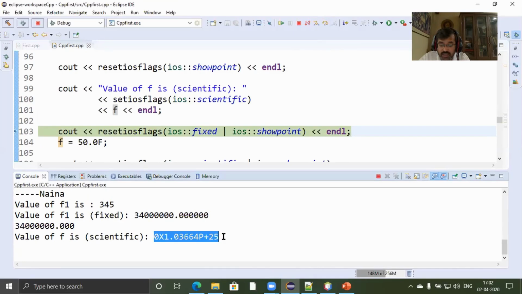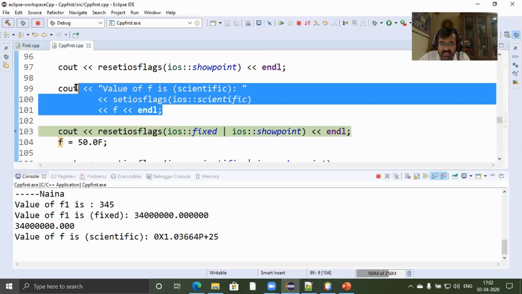Hexadecimal notation, note. Here I'm really saying scientific, it is in hexadecimal. It is not in exponential format. Hexadecimal notation is what I have said. When I'm using the word hexadecimal, 0x1 and then p+25. When I'm saying p+25, that means 2 to the power of 25. And if it was e, it was 10 to the power something. Now here it is 2 to the power this thing. So value has got displayed in hexadecimal.